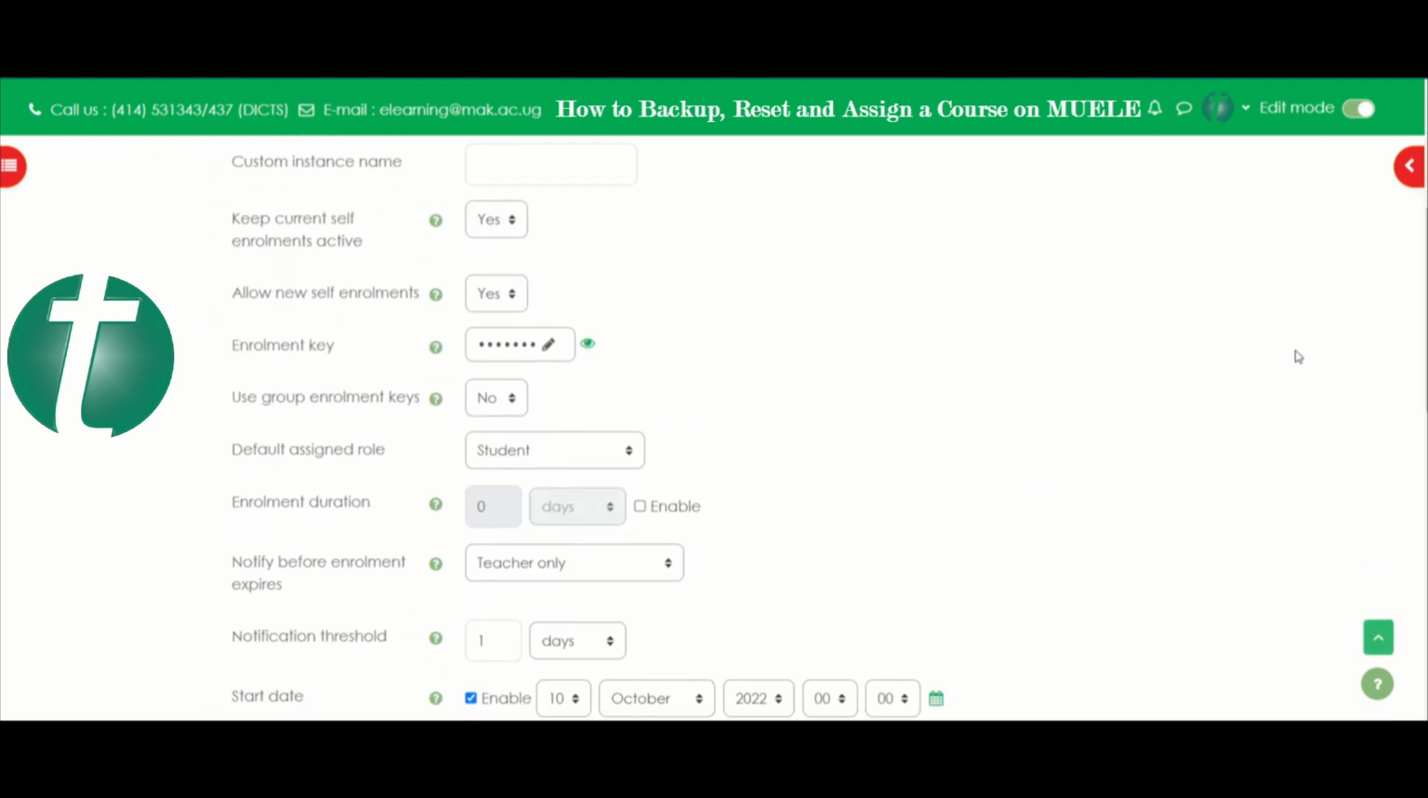So keep current enrollments. Well, we removed them already for the other, but yes. Then this is the enrollment key, which is the same as the course code for ease. But once everybody is enrolled, you can change it. You can add the letter, add the figure, change it completely if you don't want people just to enter because they know it is the course code.